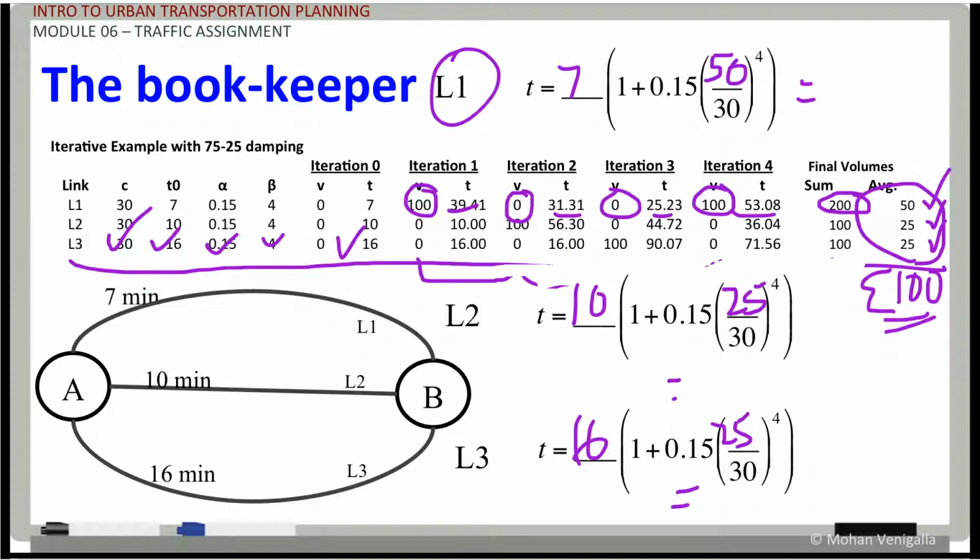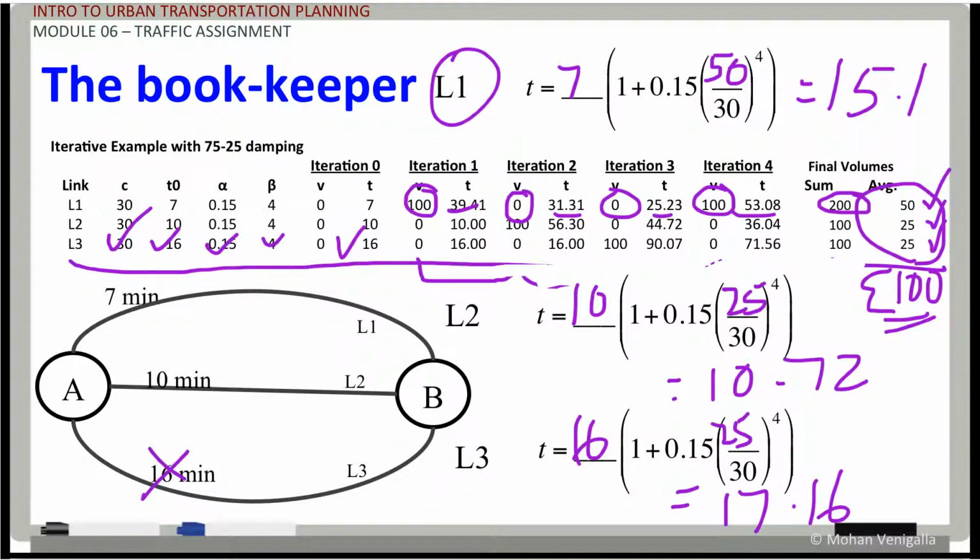And if you compute these things, you will get 15.10, 10.72, and 17.16. So we are done, but let's clean it up. You can strike these off and then put it as 15.1, 10.72. Is that right? Did I get it right? 25. Yeah, that's correct. And here you get 17.16.